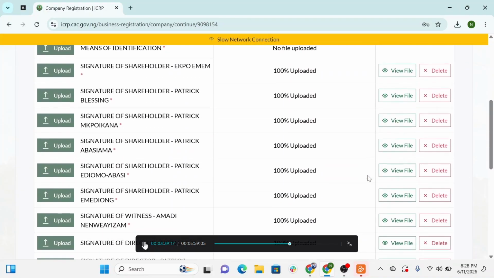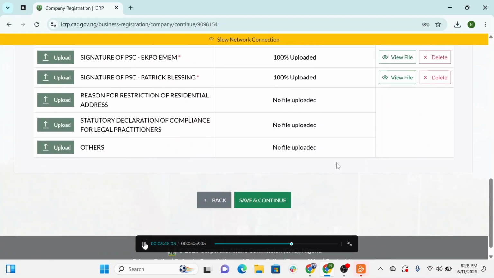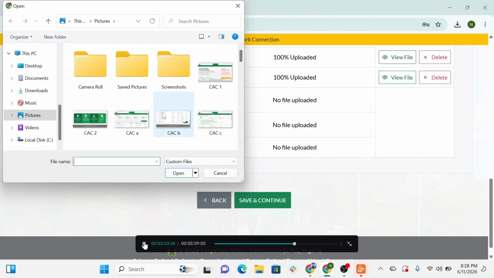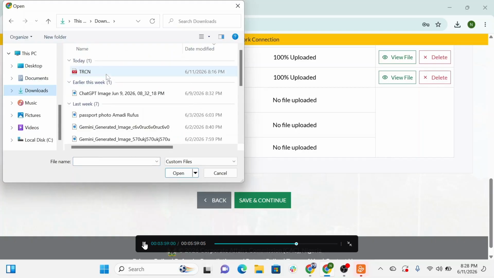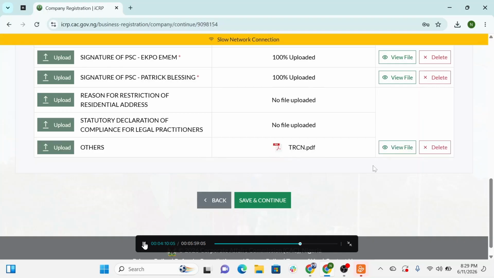You upload the documents, the one that is required, put it under here, others. So you say upload. Then you go to, let's say, downloads is here. So this is the document here. Then we open it. It is uploading. Yeah, that's uploaded. You can view other ones that you have done. And then you save.